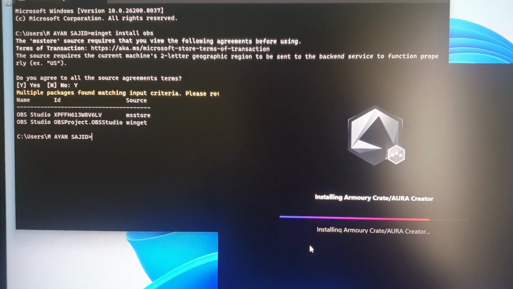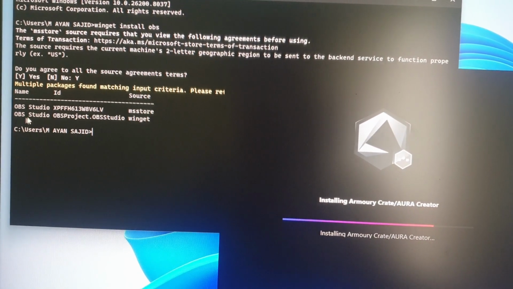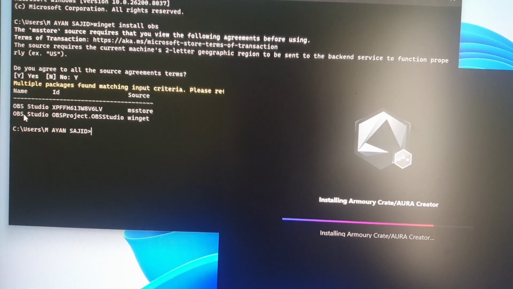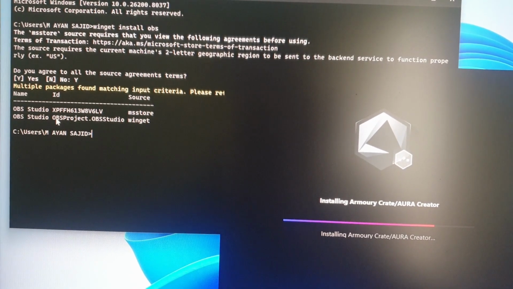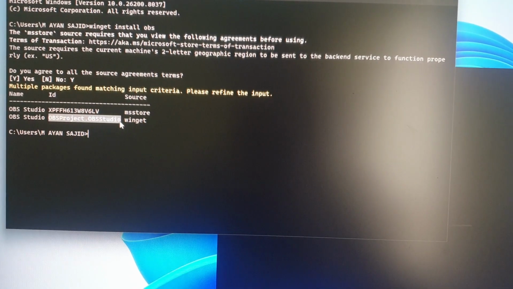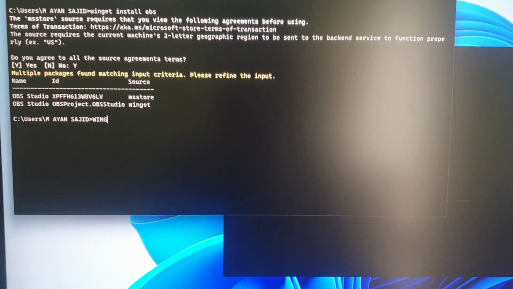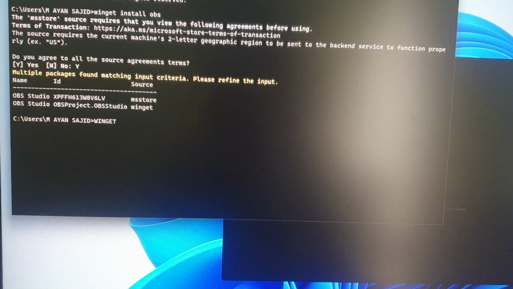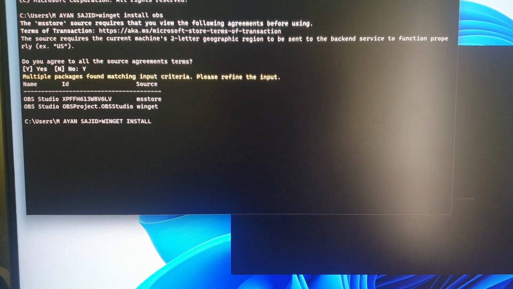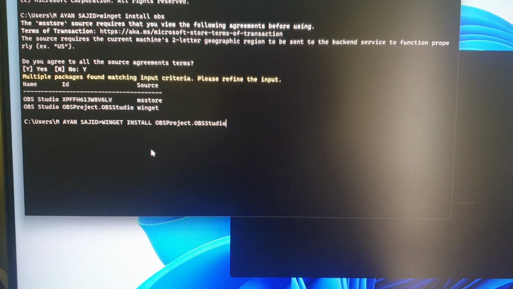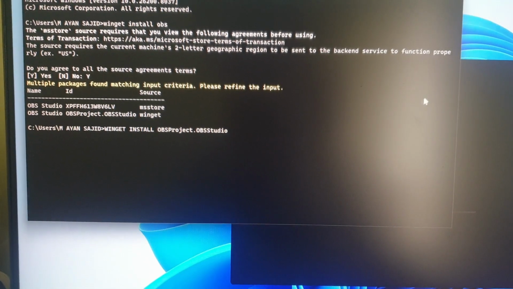So we got two options for OBS Studio. One is an MS Store ID and one is the winget ID. I am using the winget one, so I'm going to copy the ID of the second OBS Studio right here. This is OBSProject.OBSStudio. I'm gonna type in winget install, space, and right click. This will start downloading OBS Studio for me.